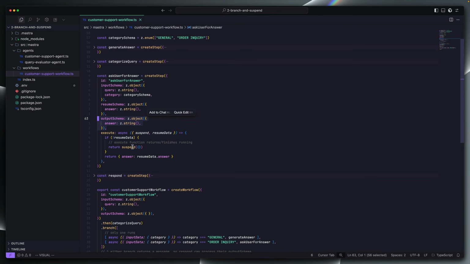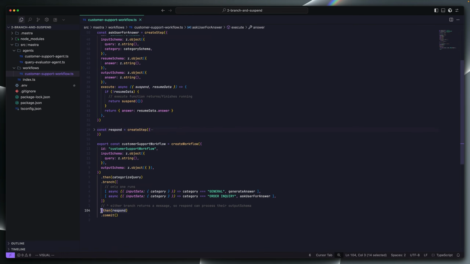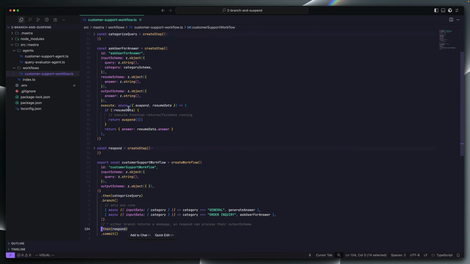The mechanism here by which we suspend is more or less identical. However, if there's no resume data, that means we're running this step from the beginning and we want to halt and suspend immediately because we can't really do anything until we get the answer from the user in this case. When the step is resumed, Mastra will execute the function from the top again, skip this block because resume data is present, and return the answer, which is ultimately consumed by the final step, which is to respond.